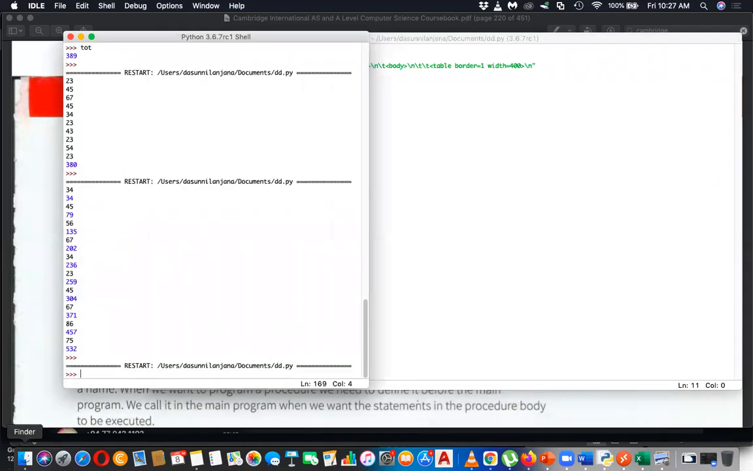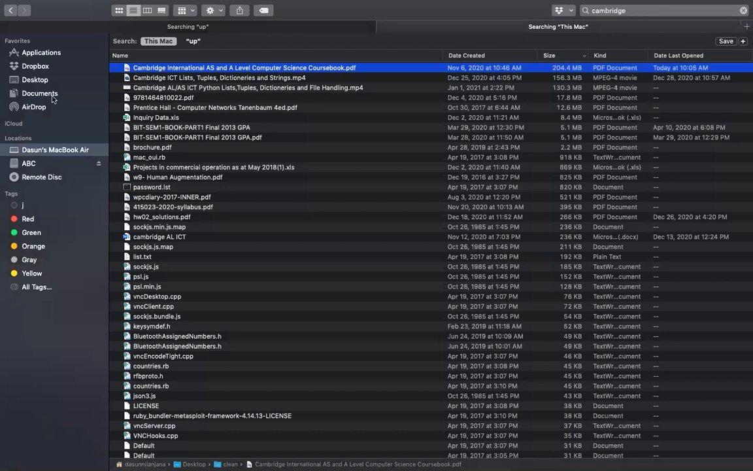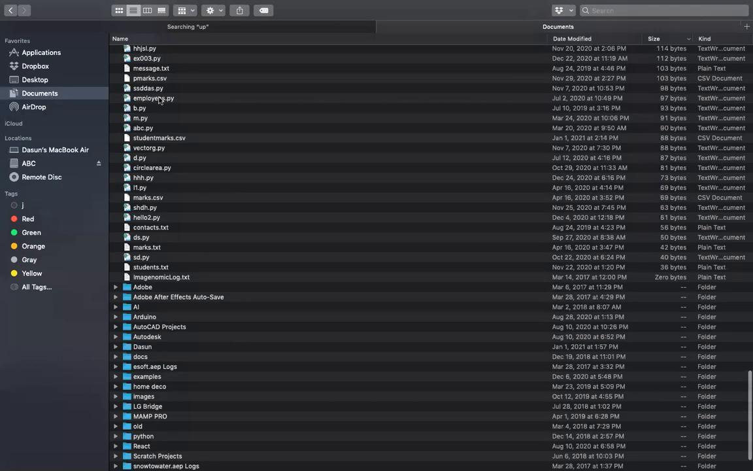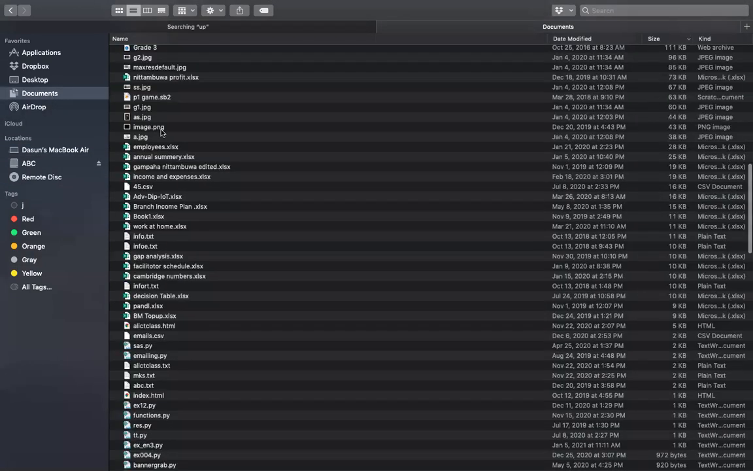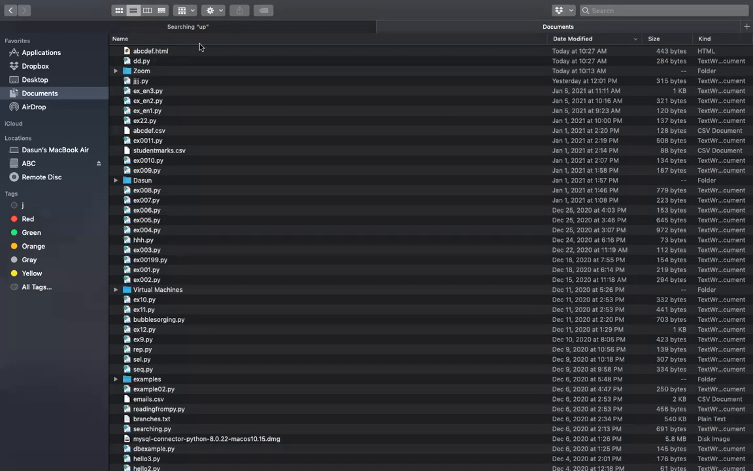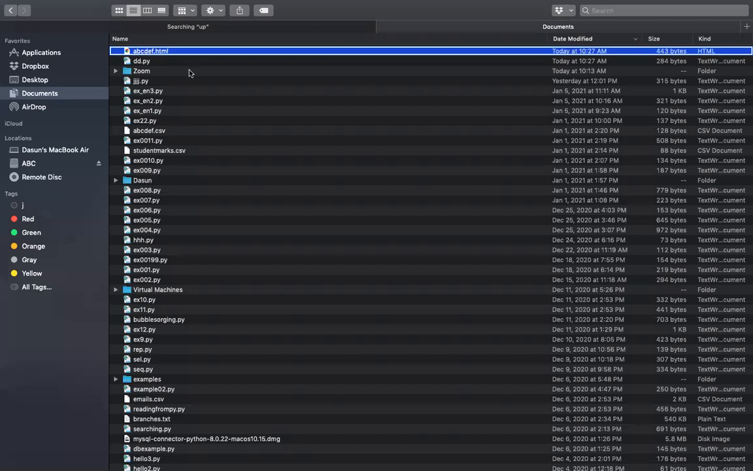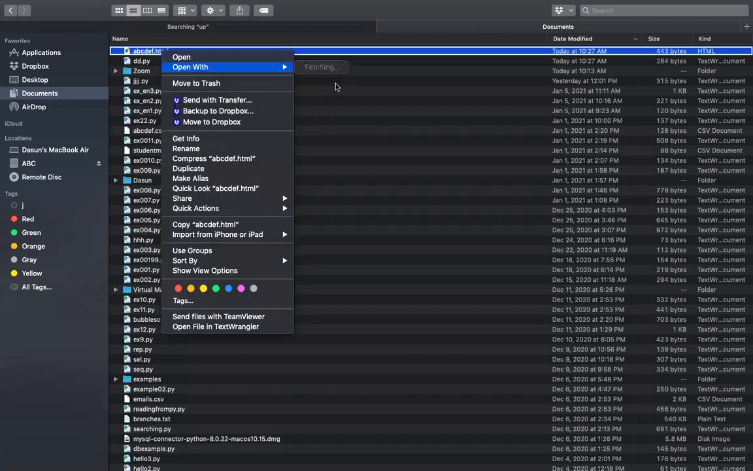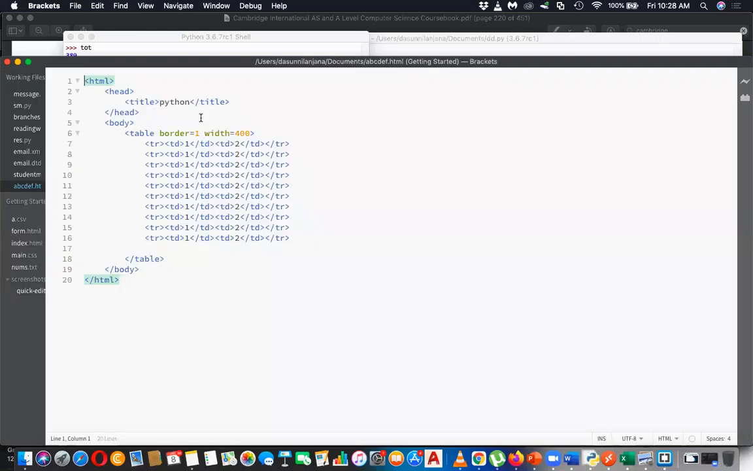Let me go to the documents. In the documents, now I can see the HTML file here. This one. Okay, let's sort by modified, and here abcdef.html. Let's open that with a text editor like Brackets. So this is the text. Okay, now you can see the HTML. You can see a nice web page.